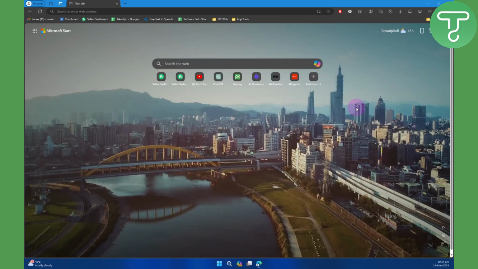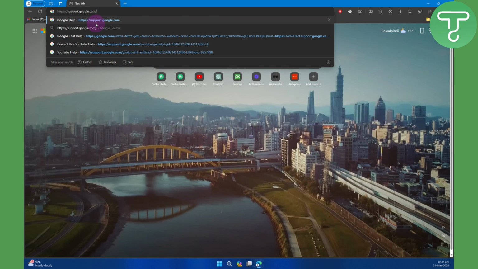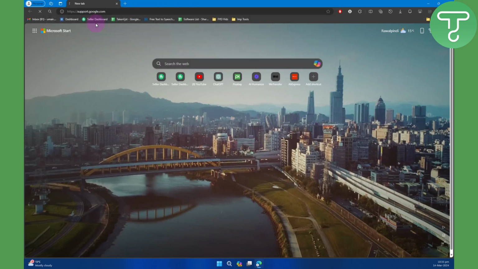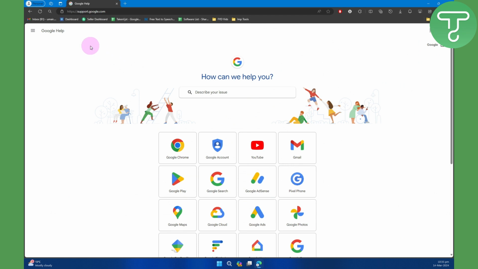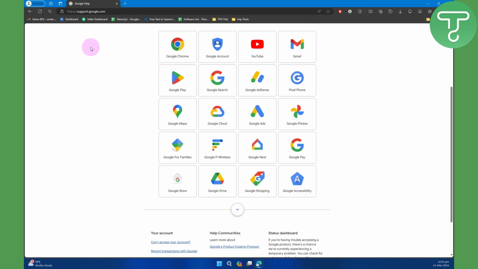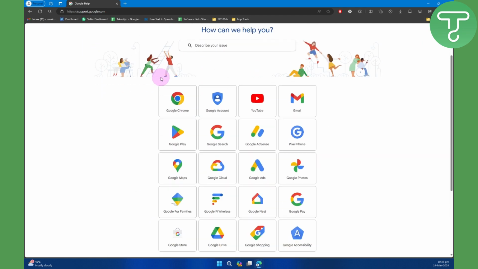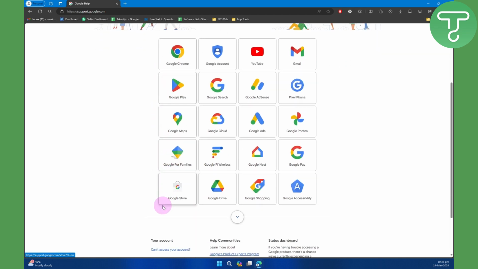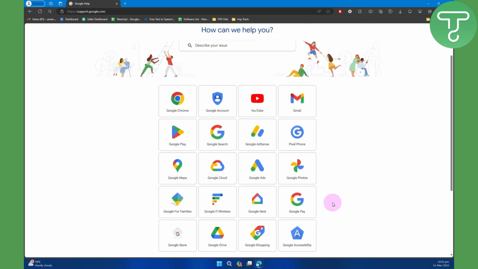So the first thing is that on any browser of your choice you're going to be typing support.google.com, and once you are on that particular site you can see we are on the Google Help section, and from here we can see all of the Google products are listed. So let's just assume that we are having an issue with Google Chrome or maybe YouTube.